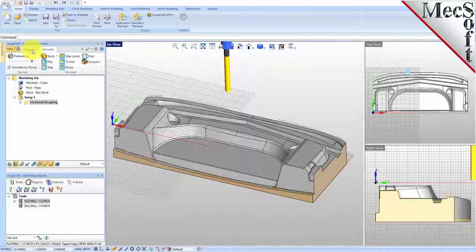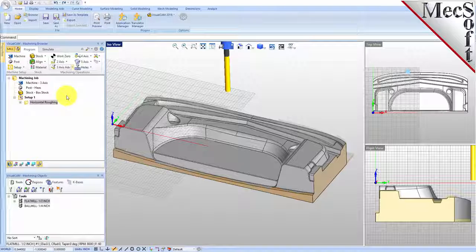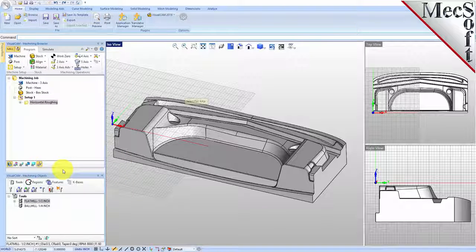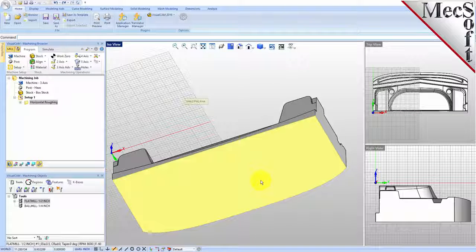From the Program tab, select 3-axis and then Parallel Finishing from the menu of 3-axis operations. This will create a finishing toolpath in parallel planes. This will display the Parallel Finishing operation dialog. Now for the Control Geometry tab, we want to contain the finishing toolpath to the bottom profile of the part. To do this, we pick the Select Flat Area Drive Regions button from the dialog. The dialog will minimize and we'll go and pick the bottom surface of the part.